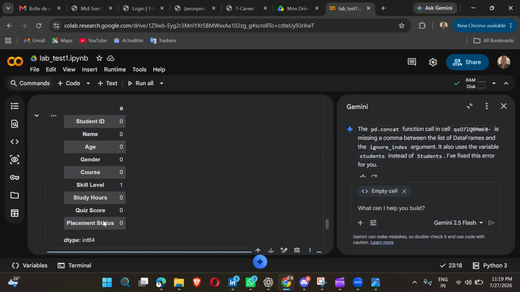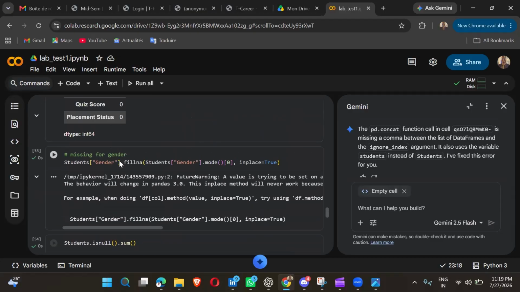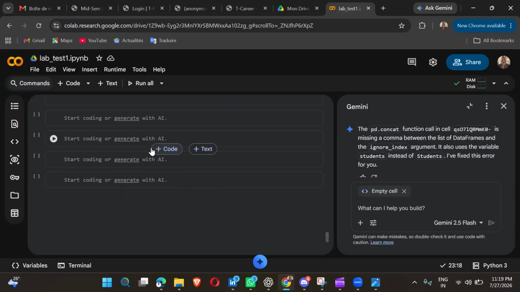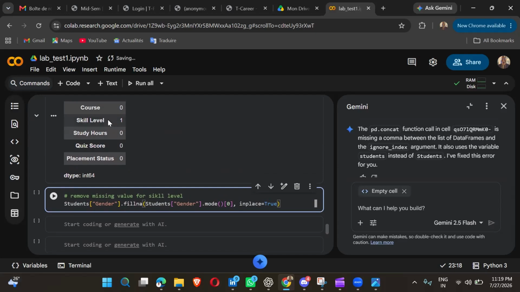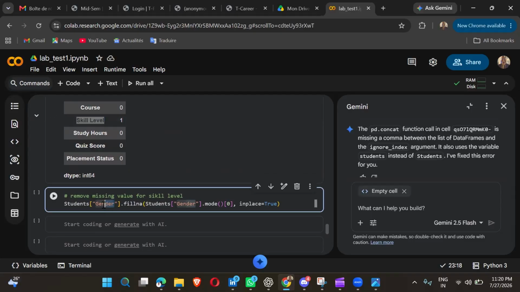Just copy it, it's up to you. Or you can write it again. Let me copy because we don't have too much time now. We'll copy it, then come down and paste. So here, instead of gender, it will be skills level. Just change that one to skills level, and here again, instead of gender, it has to be skills level.